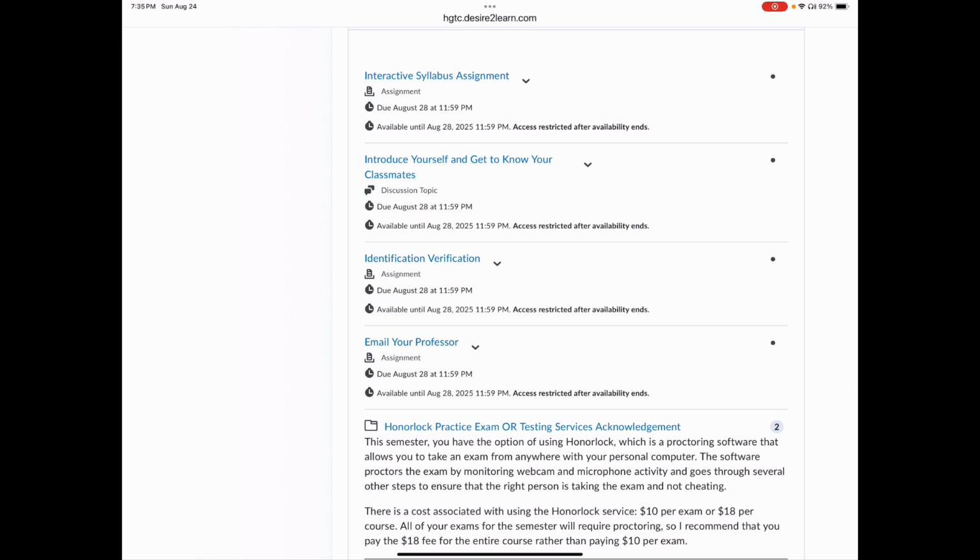So once again, you can access a lot of these assignments through that assignment tab up at the top, but you don't have to because I've linked them for you here. So it's easier to just start at the top of the content page and work your way down.